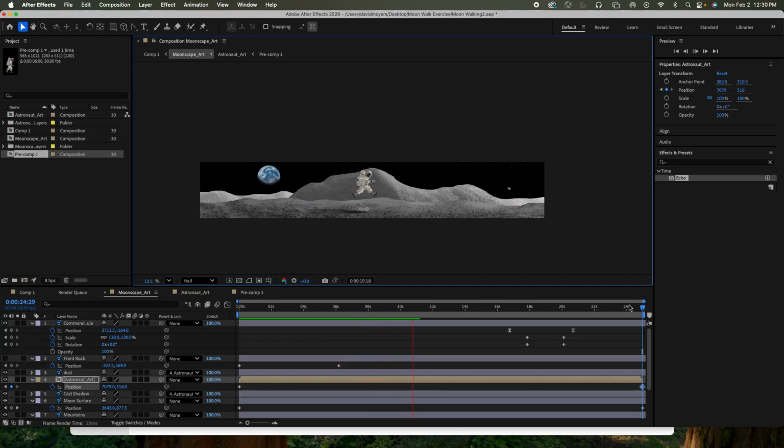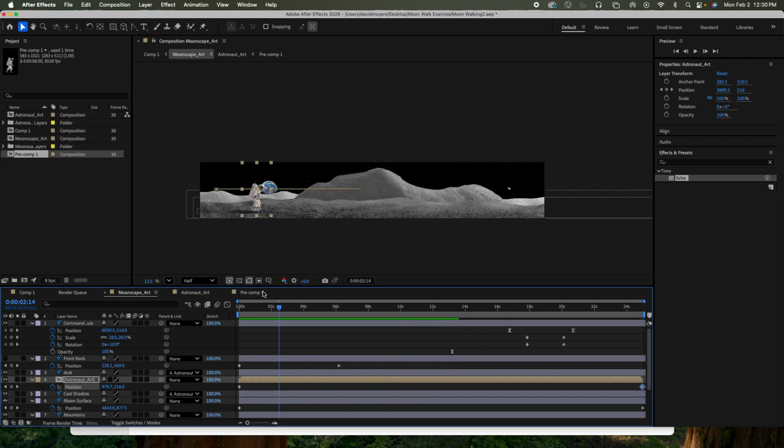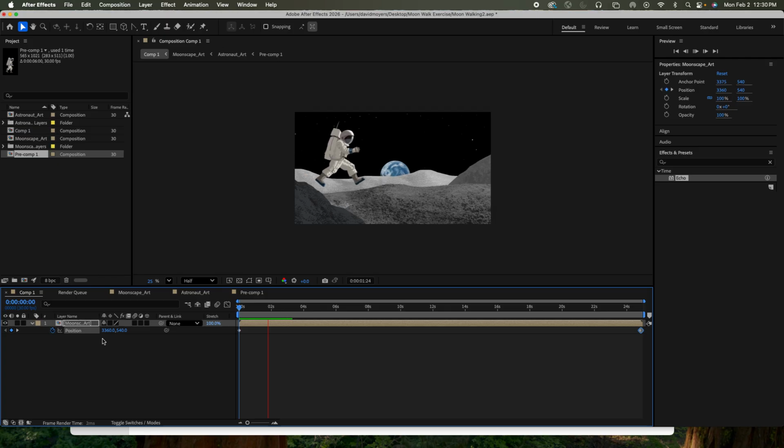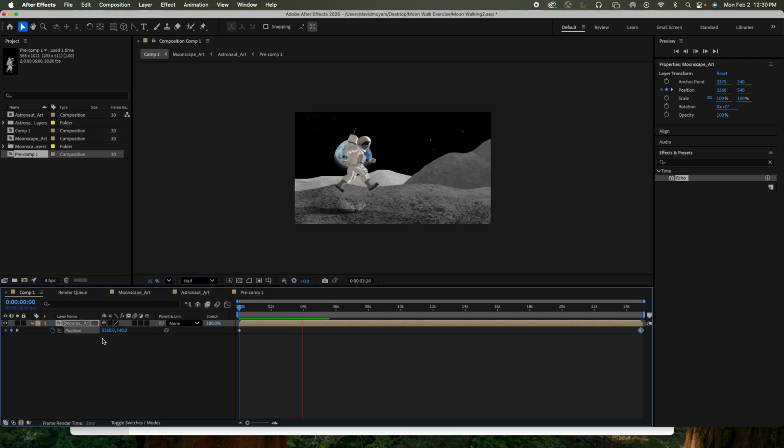Now the thing is this is not what we're rendering out here. We need to go back to comp 1. Let's drag our timeline indicator to the beginning here. We can turn the front rock on. I'm going to turn that front rock layer on here. Okay, go to comp 1 here. And now this is our movie. We'll watch it. And our astronaut is running across.